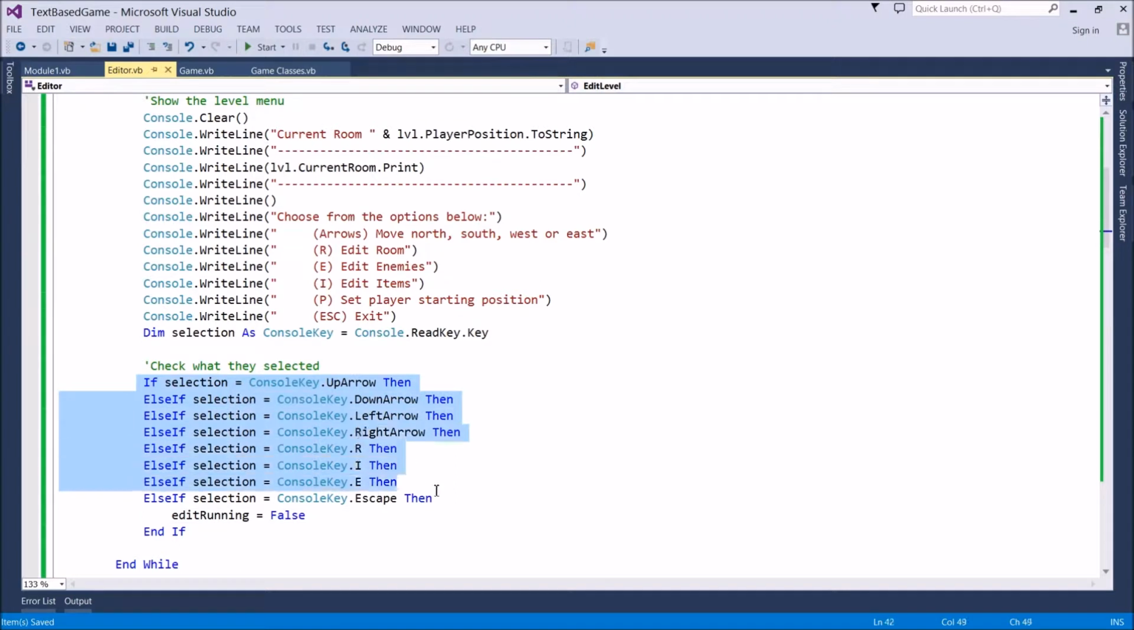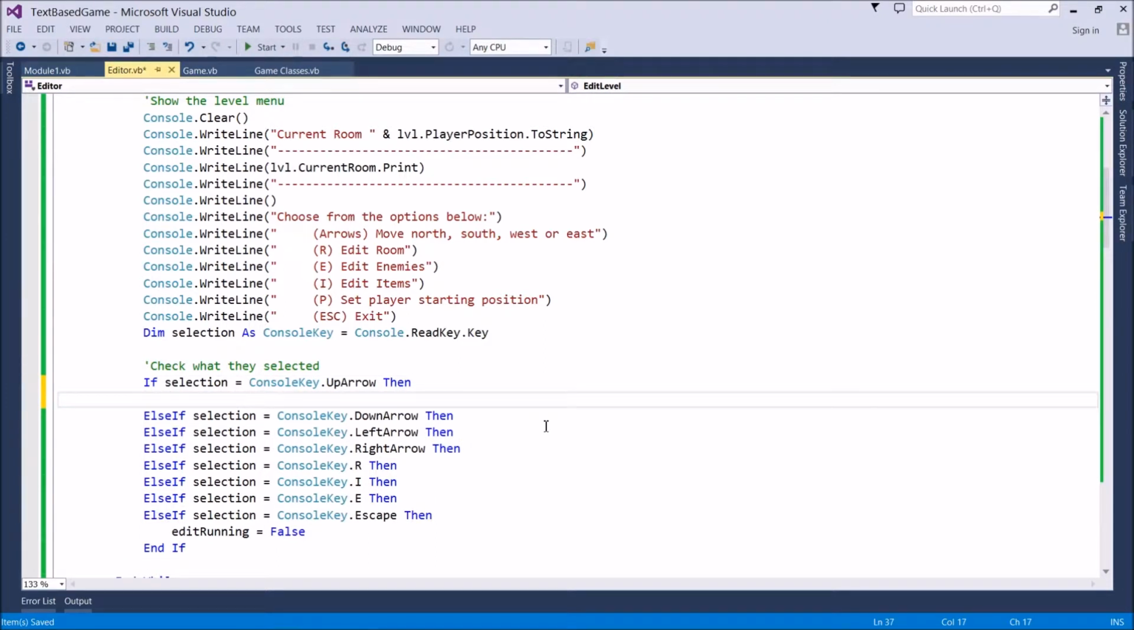Now all these things here are going to be a lot of subs, except for the up, down, left, and right arrows, because we already programmed our level to be able to move around. That's what's so great about this. So when they press the up arrow, they're going north. So let's go level.MovePlayer. The direction we want to move is north, and yes, it's coming from the editor.